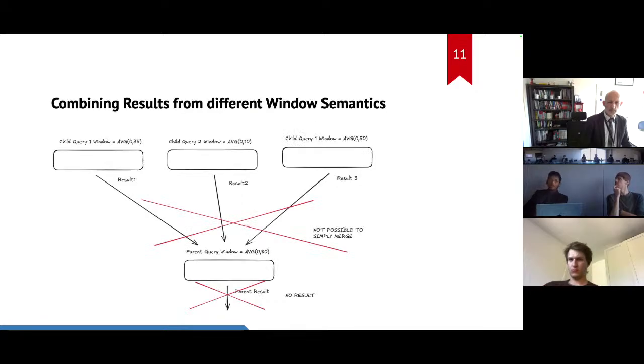But if you have different window semantics, it's not possible to simply merge. Let's say here you have one window of 0 to 35, one 0 to 10, and one 0 to 50, and then the parent query is 0 to 80.